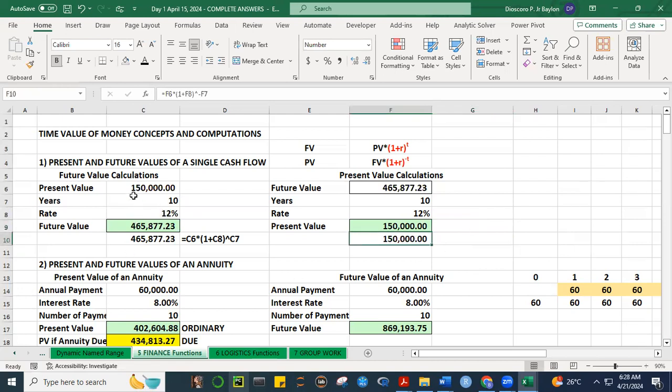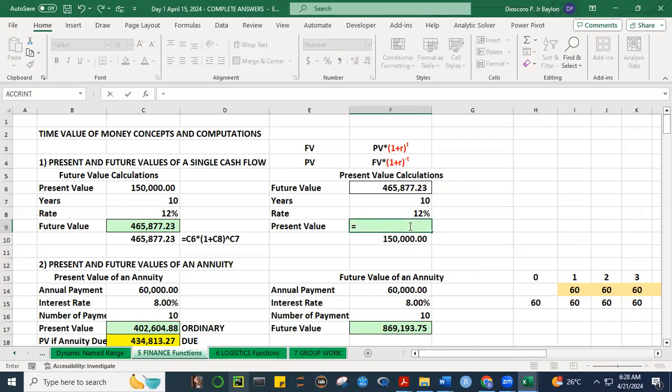These are equivalent computations. So if I make use of the PV function here, PV, okay, the rate is 12%, comma, nper, the number of periods, is 10, comma, the PMT is for an annuity. This is not an annuity, so I ignore that. So I now have the future value. And then the type, once again, has something to do with the annuity. Since this is not an annuity, we just ignore this.